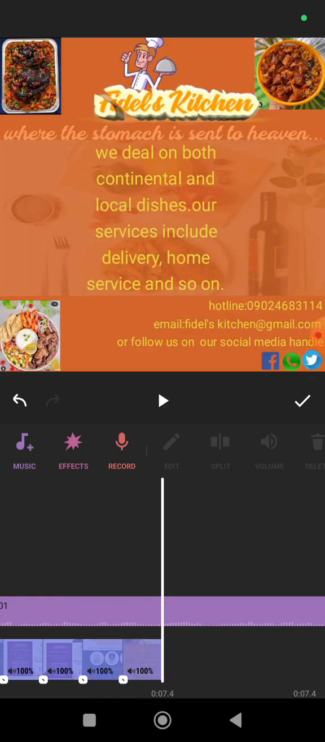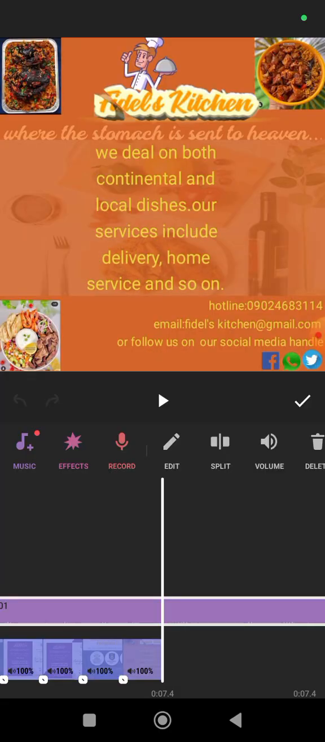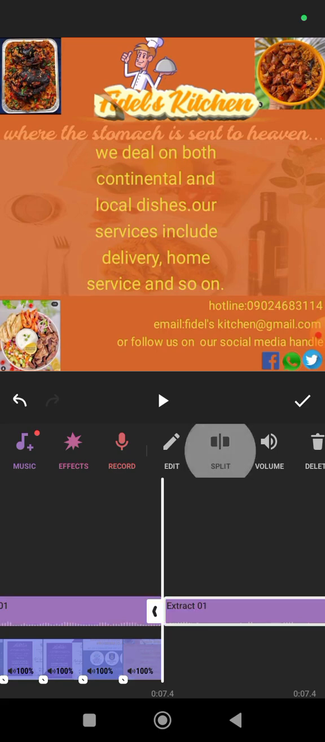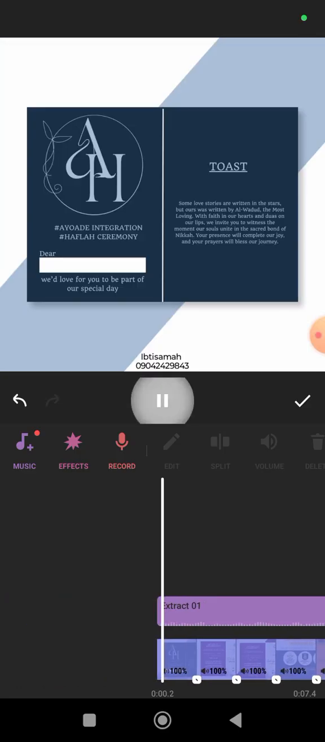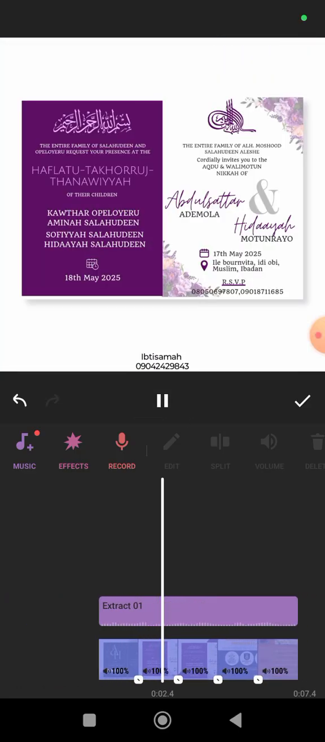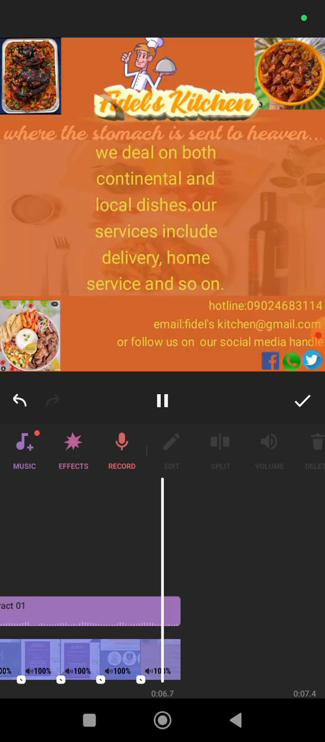Then after here, you mark it. Then go back to your music, click on this. Then you can split it, delete the second aspect. Okay, can you see that?